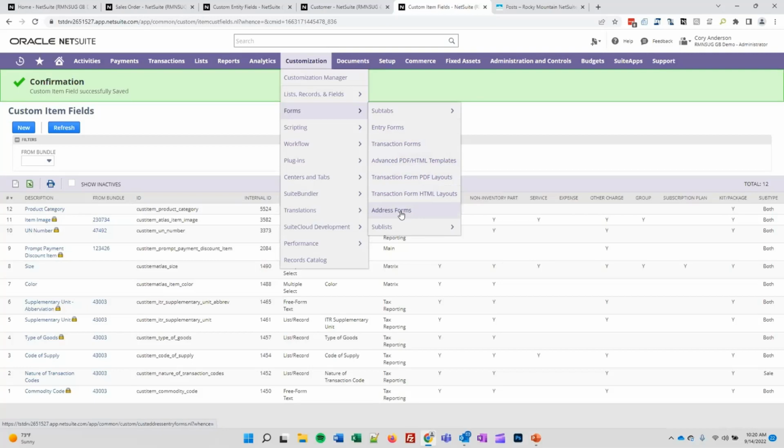We also have these address forms, which I didn't really talk about. I have modified or created a custom address form before, but basically this can be used if you want to add a custom field to an address. That's where you would create, I think, an other record type custom field, and then you can apply it to an address form here. And then also on this menu, we have subtabs and sublists.